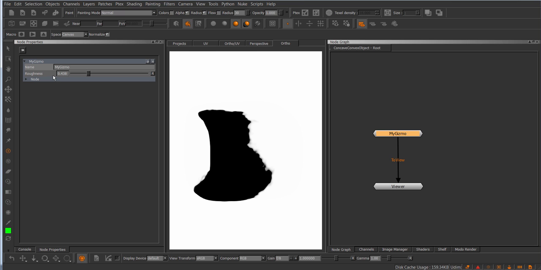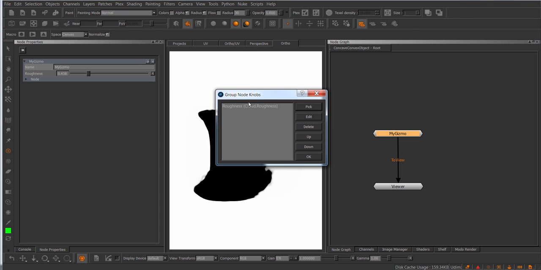Now on a more complex Gizmo, you probably want to have some naming that is representative of what this does inside of the Gizmo. So you go to the group node knobs dialog, pick the attribute you want to rename, and choose the edit and type a new name. Now in its current form, Mari 3 needs this name to be a single word. So we can do roughness underscore 01, and you can see the name change to roughness underscore 01.